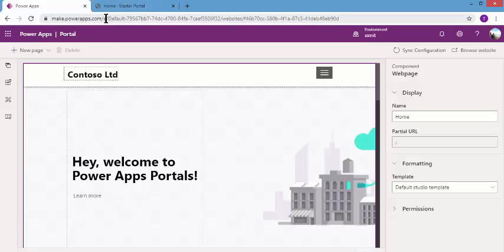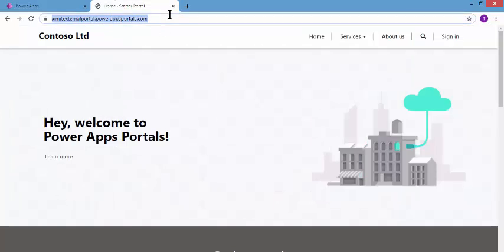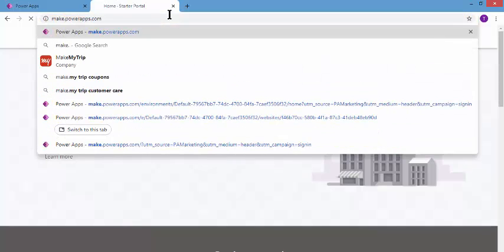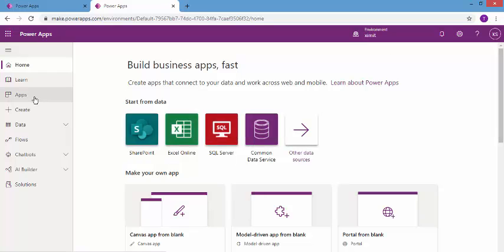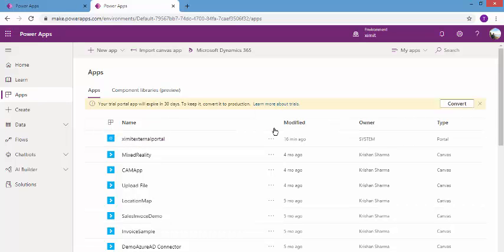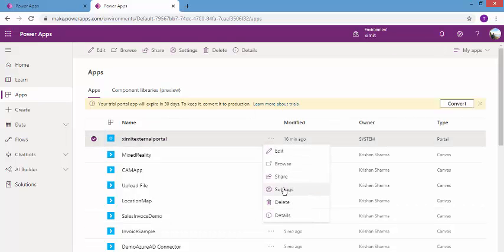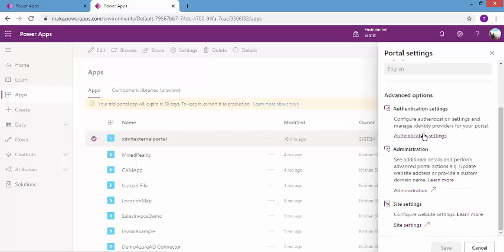So I'm going to my Power App again, because I would like to give you a bit of the administration settings so that you can understand how you can control the admin part of this portal. When you go to the apps, you will find your app portal, and you can simply click on these three dots. Now if you click go to the settings, you will get these options: advanced settings, authentication settings, administration settings, and site settings.